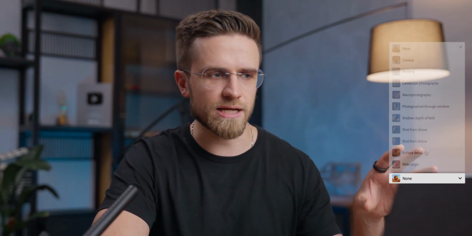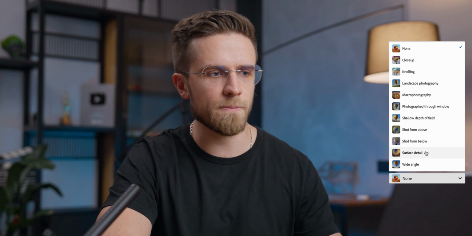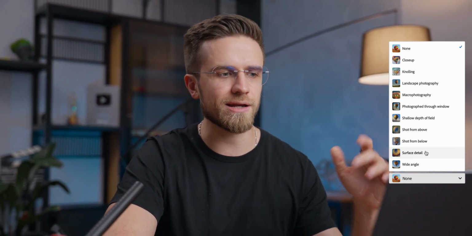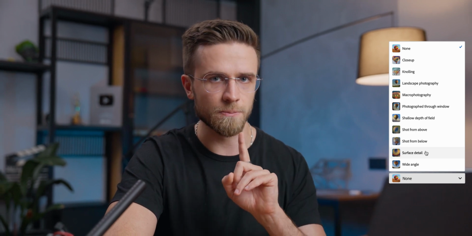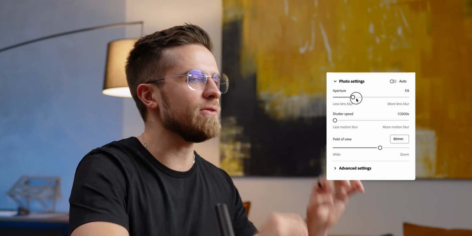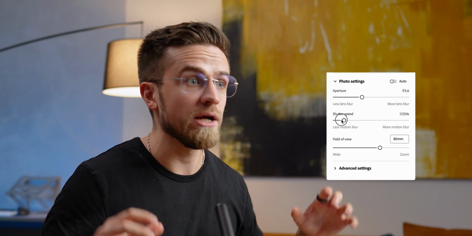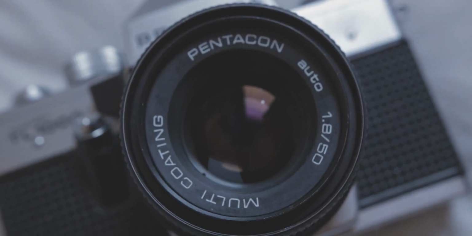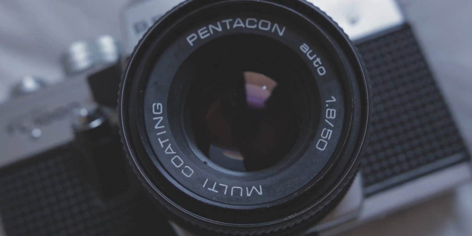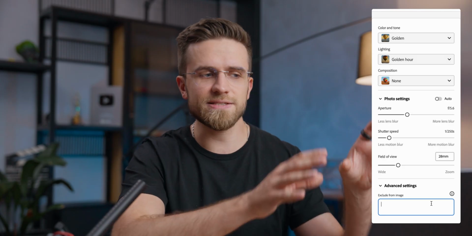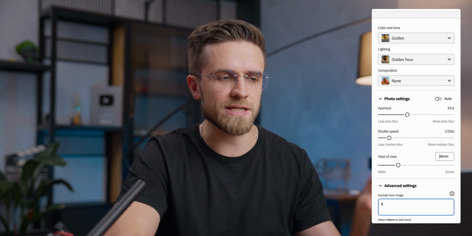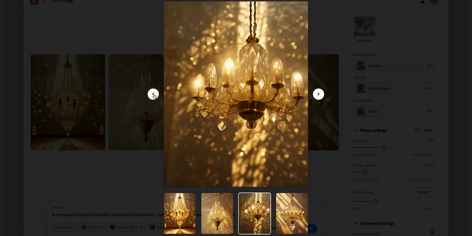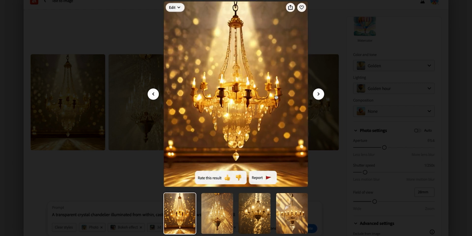In the composition section, there are a ton of options to choose from, such as close-ups, shallow depth of field, wide angle, and so on, and this is still not everything it can do. With Adobe Firefly, I can manually choose the aperture of the photo, shutter speed, and field of view. This basically allows you to emulate any camera lens available, giving a huge creative freedom. In advanced settings, I can give a negative prompt and describe elements I don't want to see. Here is how the images look with all the applied effects. I think they all look absolutely gorgeous.